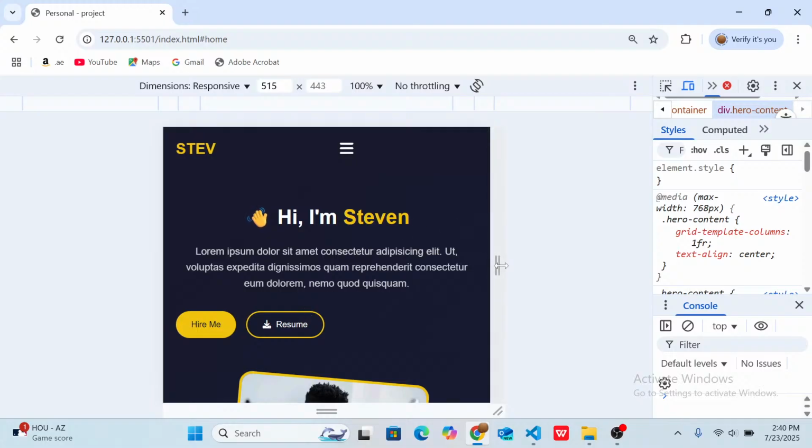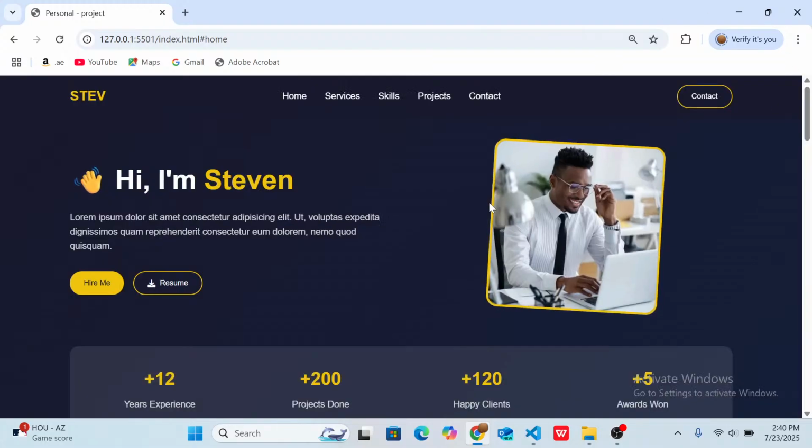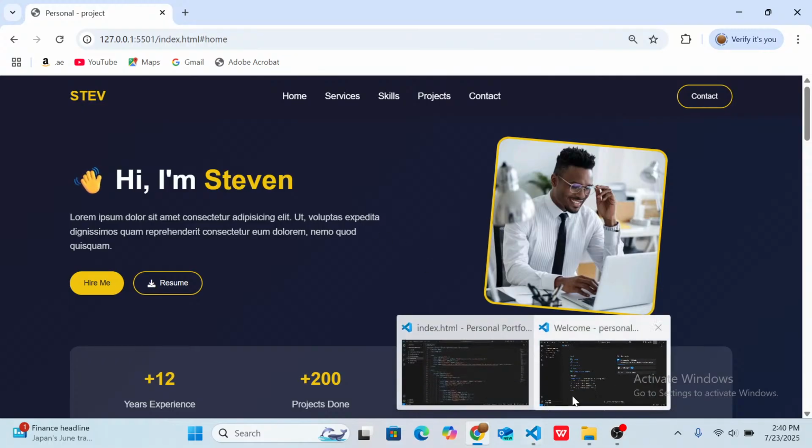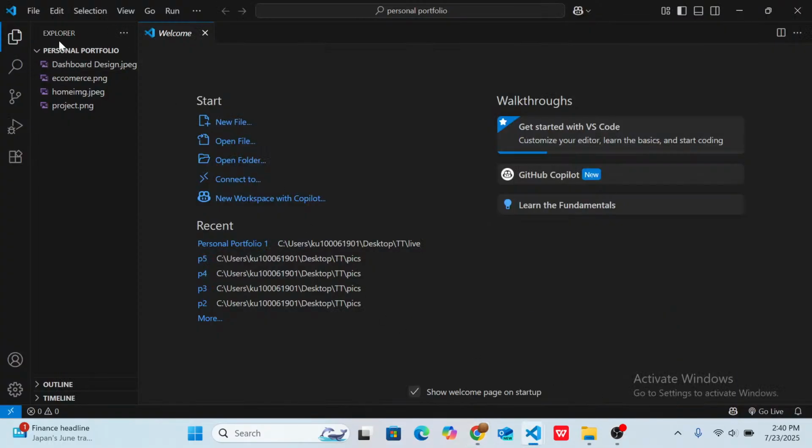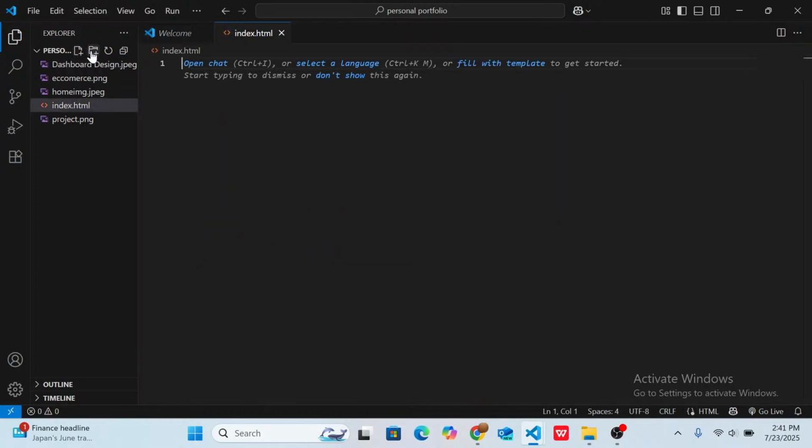So without wasting our time, let's get started, guys. The IDE I'll be using is VS Code. As you can see, I already have my VS Code open here. So I'll be creating the file for both the HTML and the CSS, and a file as well for the CSS.